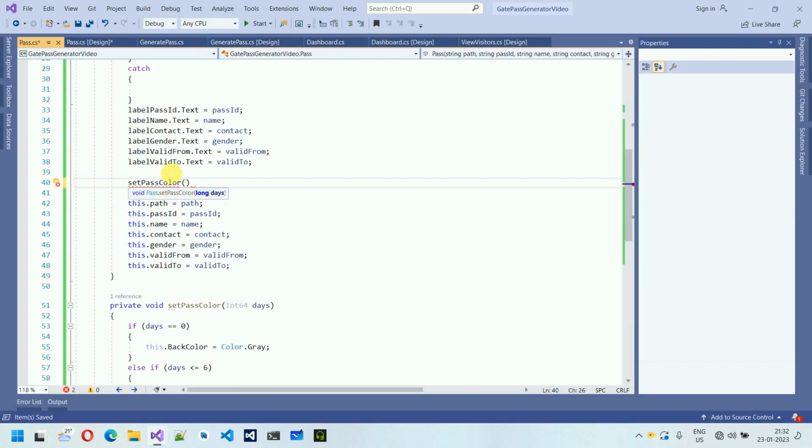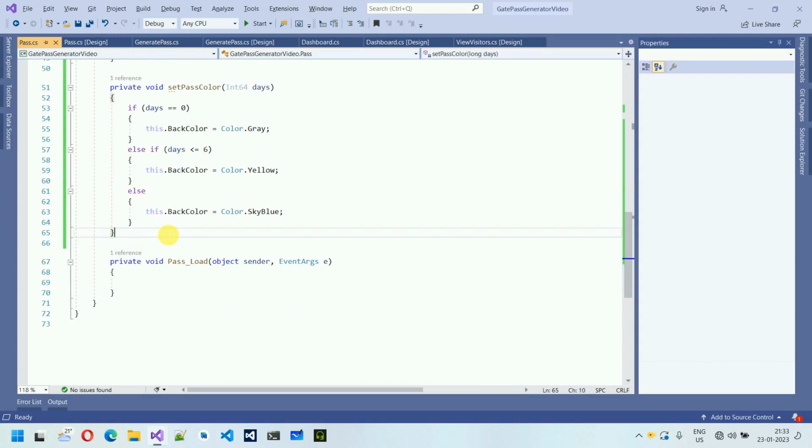And inside this one, we have to pass the days. Not like this, we have to pass days over here. And this will set the color automatically. After this, we have to write the logic to save the data into our table. So our table is pass table, which we have created. So let me just open the table, and let me write the method quickly.